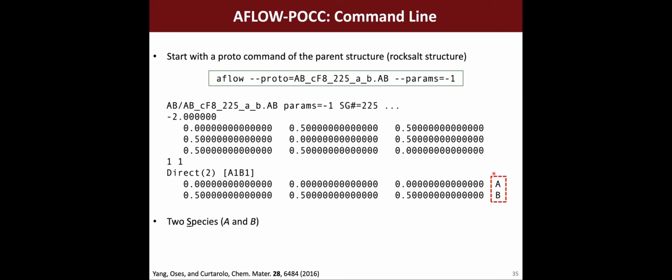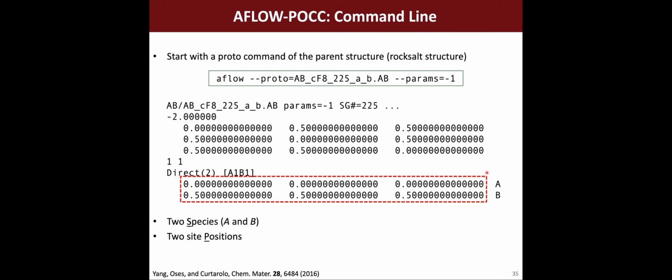Okay. Now, what I want to emphasize here, when we're going to build our POCC structure, there's two different declarations that we're going to need to be aware of. So this structure has two different species, A and B, and it also happens to have two different sites. So the site positions, in this case, it has two different site positions, but it's possible that you have two species and let's say 4 positions, right? Where there's 2 positions of A and 2 positions of B. So keep in mind that distinction, the distinction between the number of species and the number of positions. In this case, they're equivalent, 2 and 2.